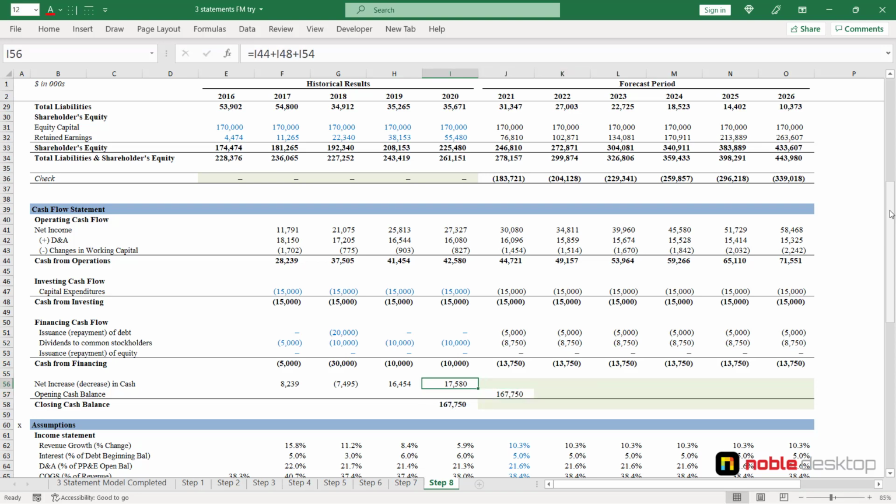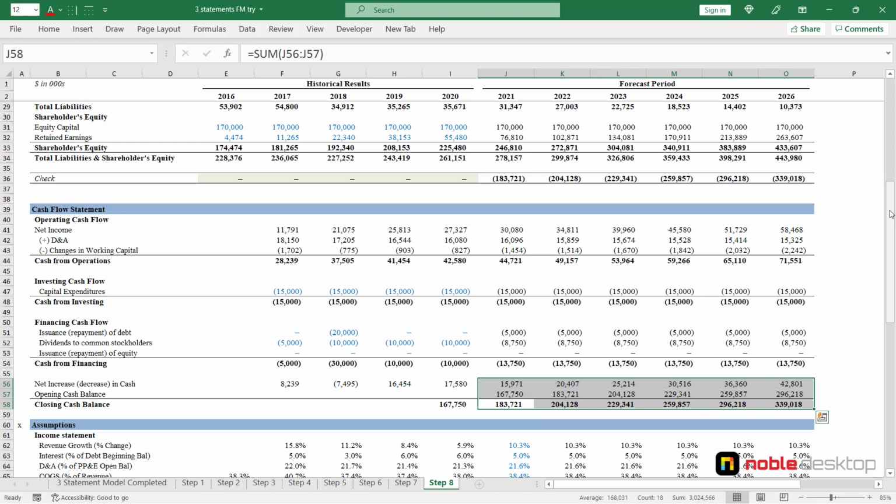And my net increase-decrease in cash, I already calculated in the previous cell. Remember, it's cash from operations, investing and financing activities. So my closing cash balance will be a sum of the two items above. Beautiful, I like that, and I'm going to fill it to the right all the way with Control R.